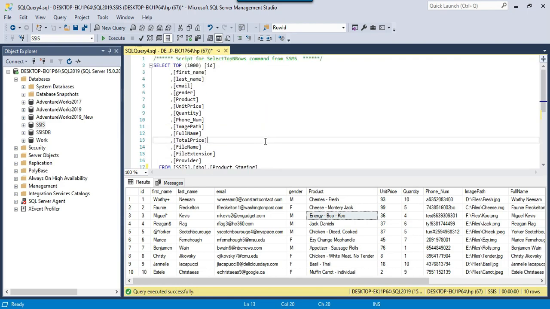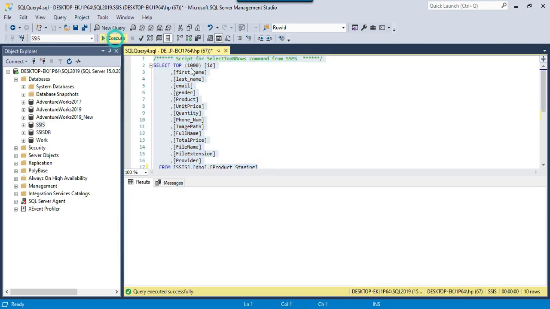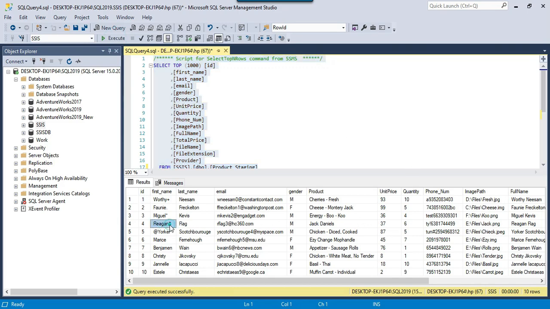I have a table product_staging which contains just 10 records, and if you see the first name, there are some special characters in the first 5 records. You can see there is a plus sign, dot, star, dollar, at the rate.